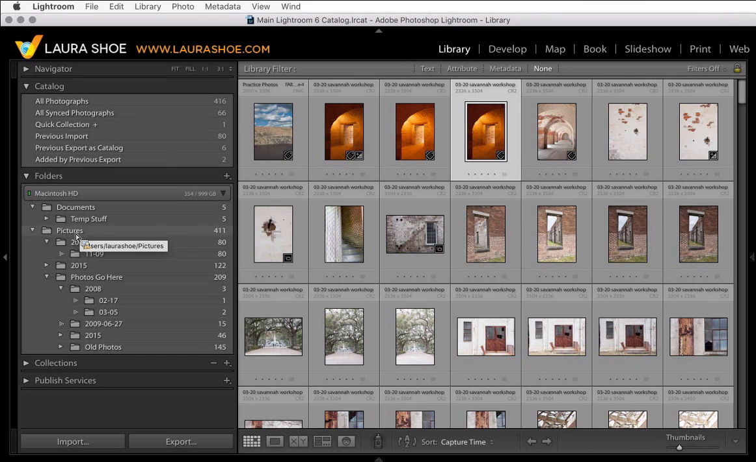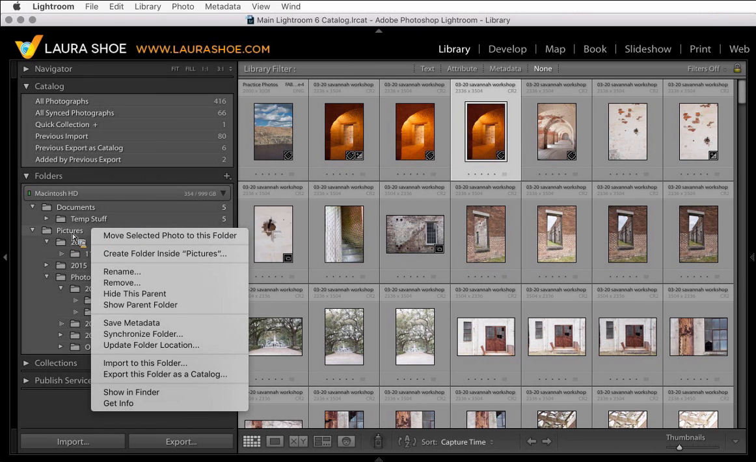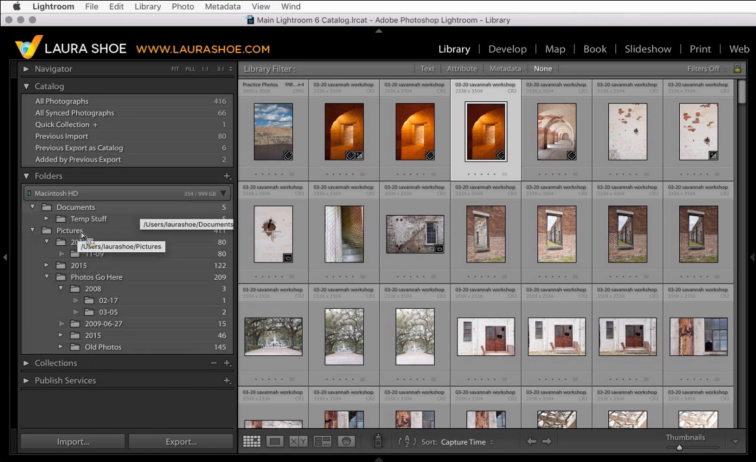It's just going to show that it lives within Laura Shu, which lives within Users. I don't need that level of detail. If you have multiple users using Lightroom, then you might right-click on Pictures and show parent folder. But this is enough information for me. Now that I can see this, I can use this panel to reorganize my folders.